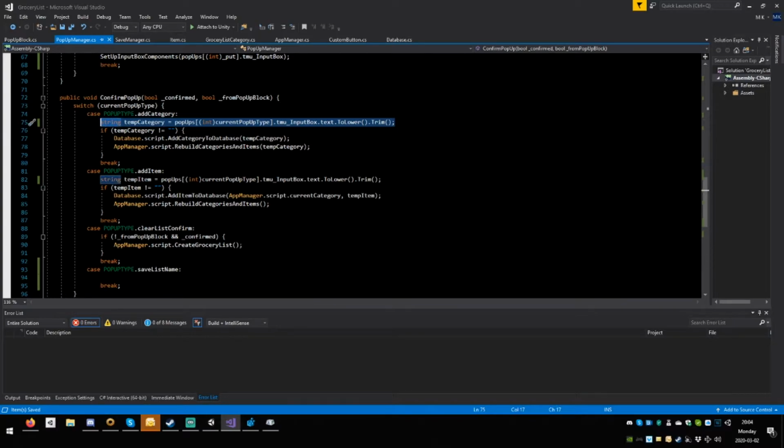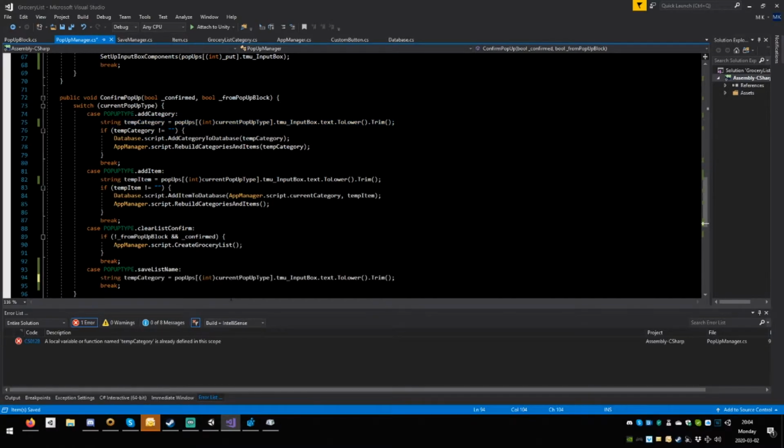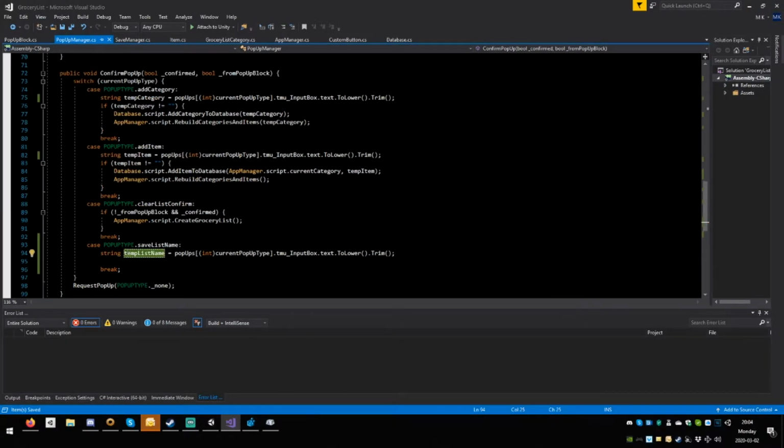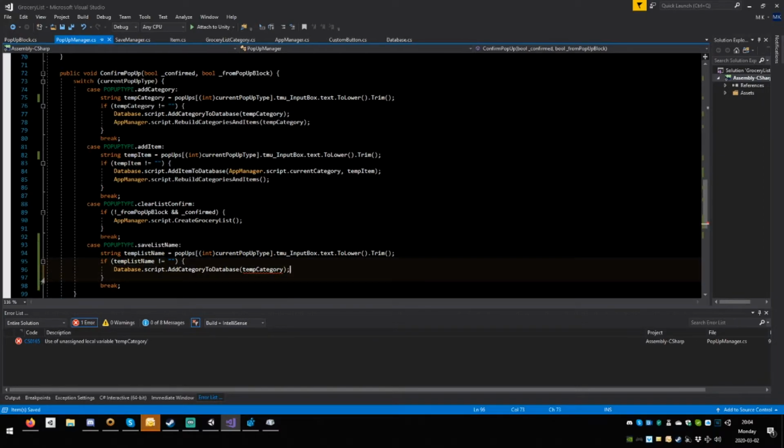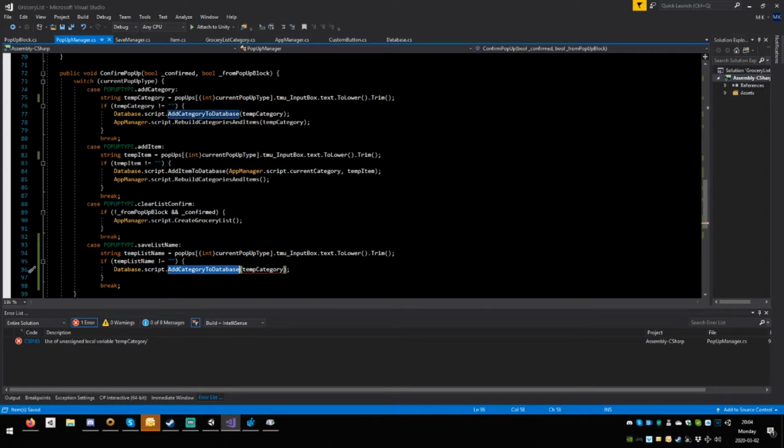So copy all of this, paste it here. And instead of temp category, you can call this one temp list name. Save. And here we're gonna say same as this. So copy all of this, paste it here, copy this, paste it here, save. Okay, so here we don't need this for sure, save. But this you're gonna need to save. No, type save. My bad. And copy temp list name and paste it here.